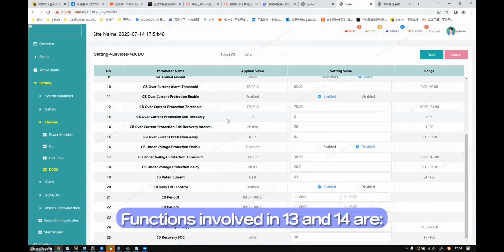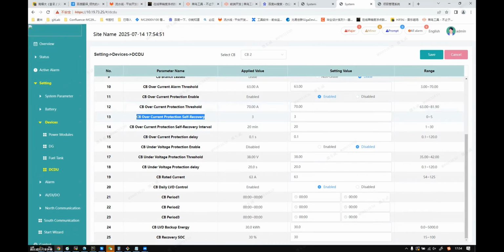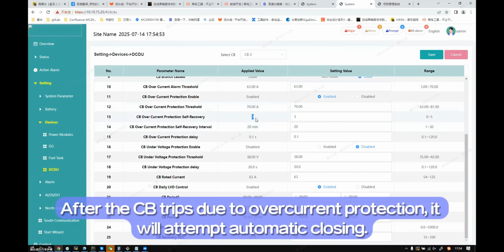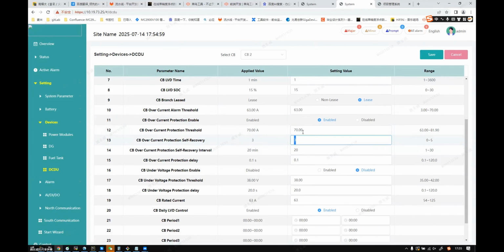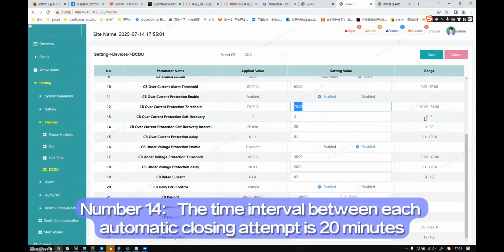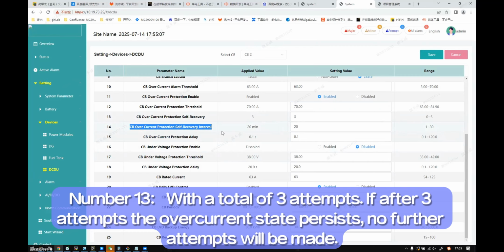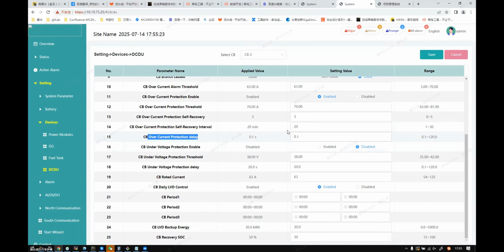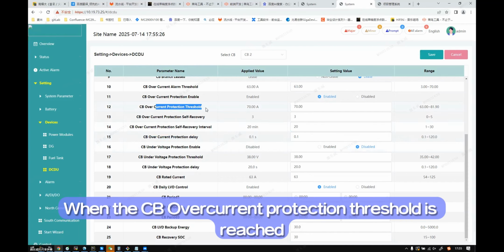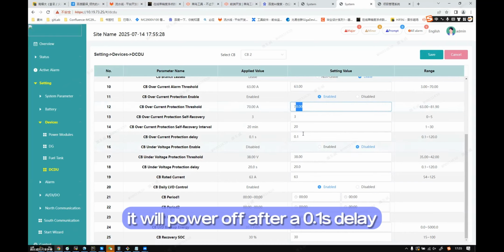Functions involved in 13 and 14 are: after the CB trips due to overcurrent protection, it will attempt automatic closing. Number 14. The time interval between each automatic closing attempt is 20 minutes. Number 13. With a total of 3 attempts. If after 3 attempts the overcurrent state persists, no further attempts will be made. Number 15 is CB overcurrent protection delay. When the CB overcurrent protection threshold is reached, it will power off after a 0.1 seconds delay.